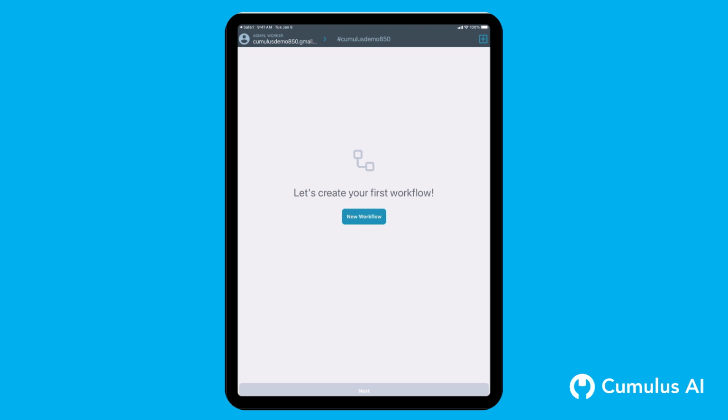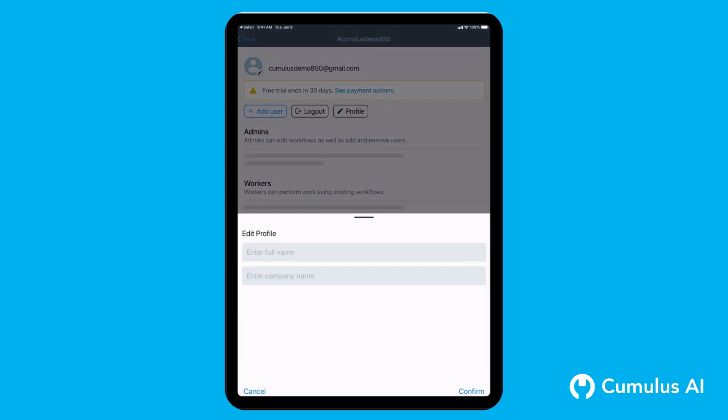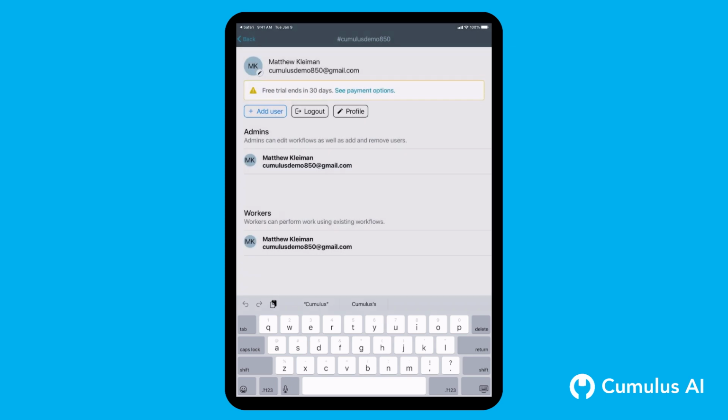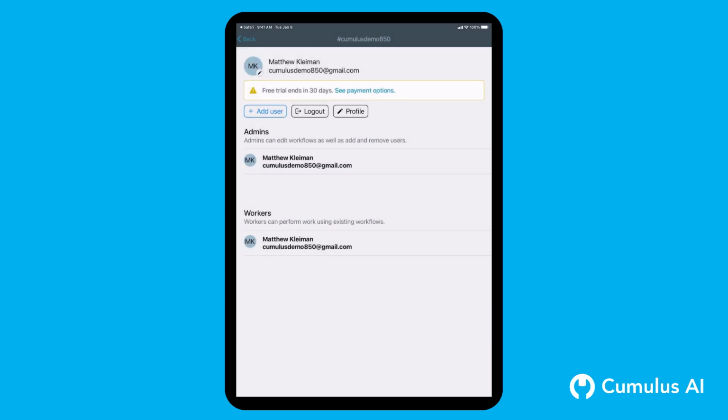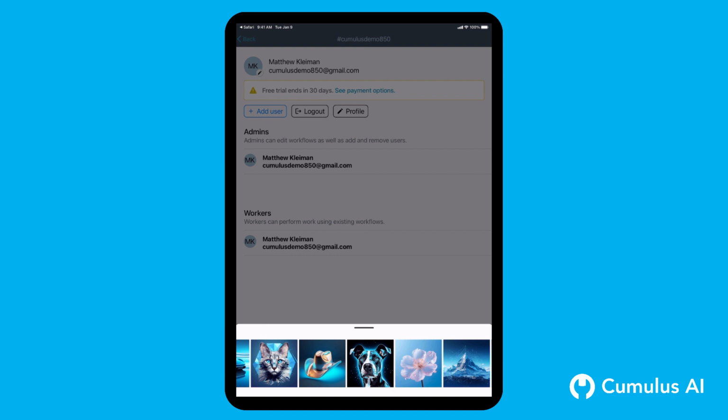So I open up the account management in the upper left. I'm going to set up my profile. First I will click Profile, enter my full name, and my company is Cumulus. You can see it added that as both an admin and a worker, which are the two different types of users you can have. I also want to put in a profile avatar.